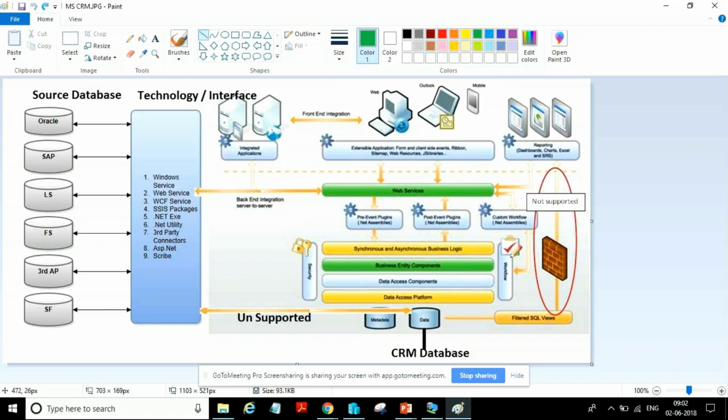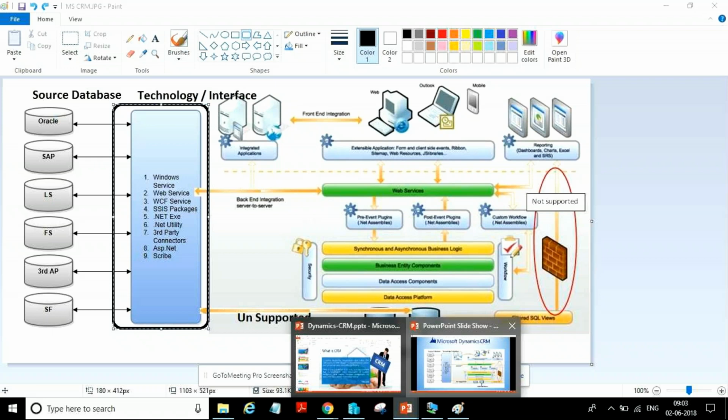Not only this, tomorrow you may get a requirement to build an interface which will talk to other systems. When I say other systems, here we have named a few of them: Oracle, SAP, legacy systems, flat files, third-party applications, Salesforce. From these applications, how do we push the data to CRM and get the data from CRM? So we'll have to build an interface that will talk to the source application and the target application. This will be covered under the architecture part.